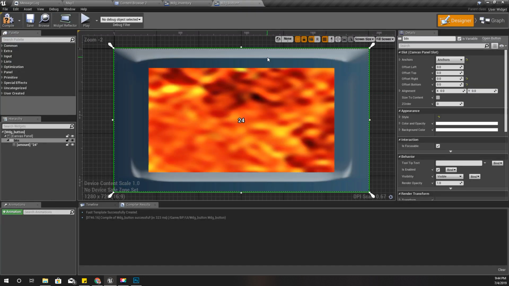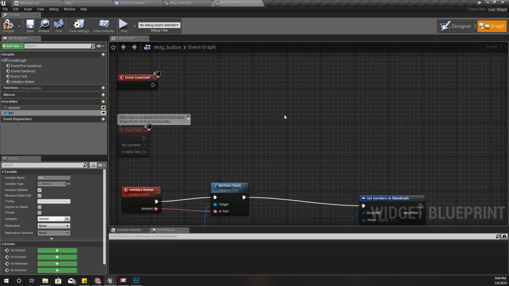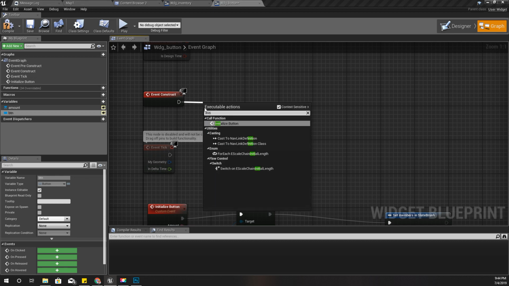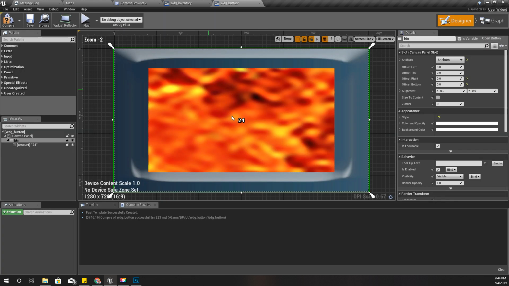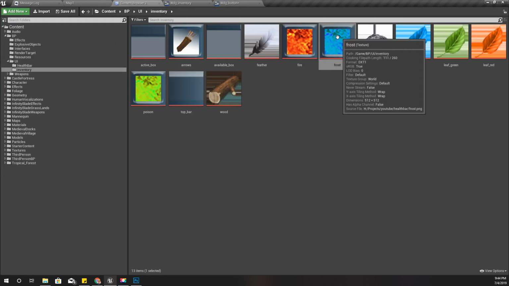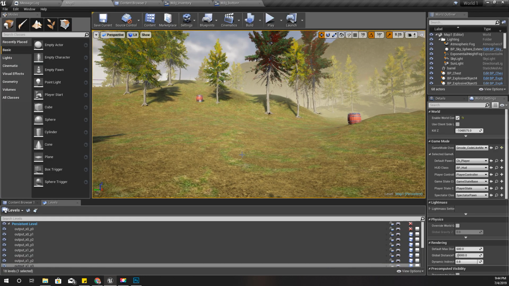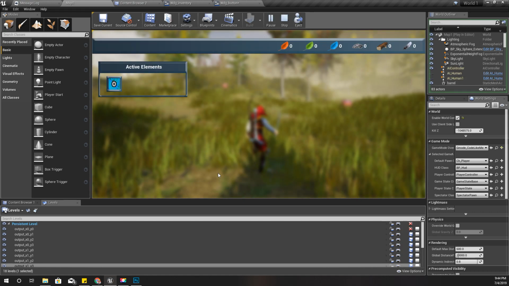So this is the default button. Let's just try if this works. So let me put another image here and call this initialize button, just to test. So if this works, then instead of this fire texture, I should get the first texture, this one I just selected. When I play and open the inventory, let's see. Right, it is working.